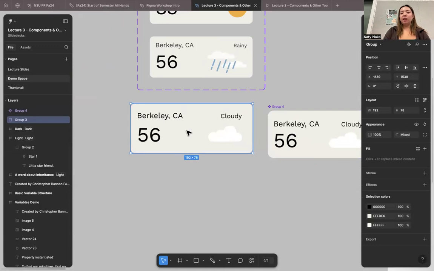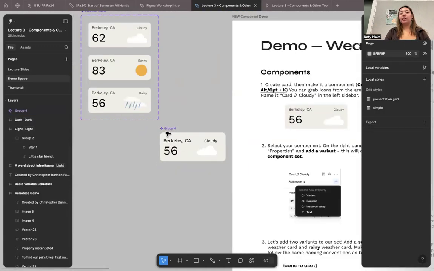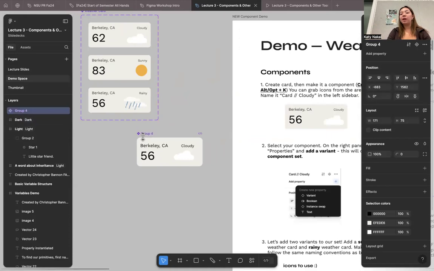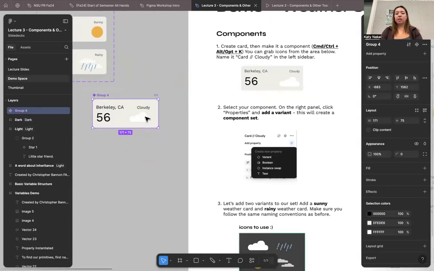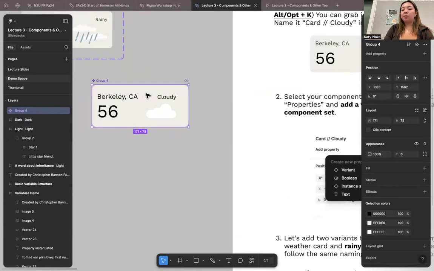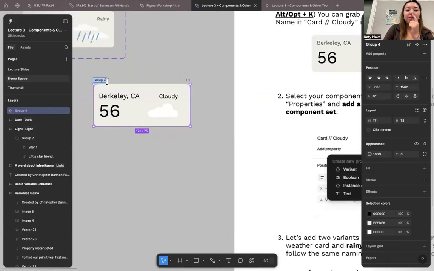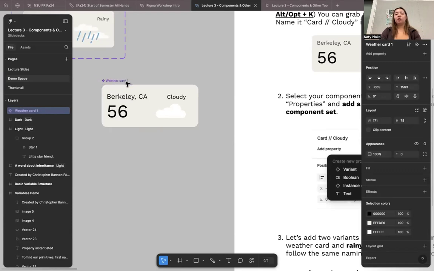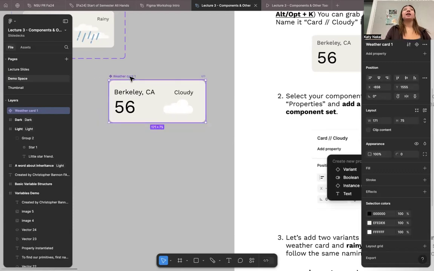Okay. Now we will move on to creating different variants of this one component that we've made. So you'll see while we have our component selected, also I'll rename it. So instead of group 4 or group whatever, you can just double tap on the name of your component and change it to whatever you want. I'm just gonna call it weather card 1. Just so it doesn't get too confusing down the line.